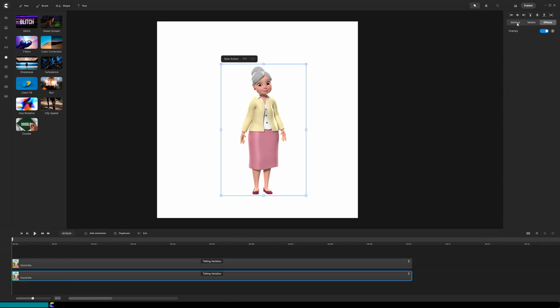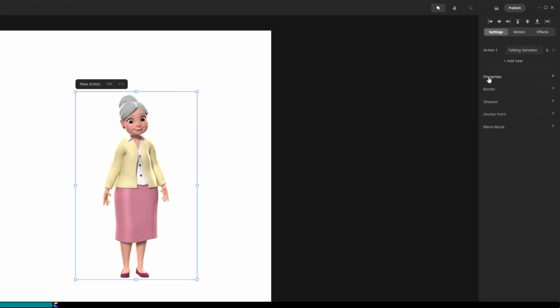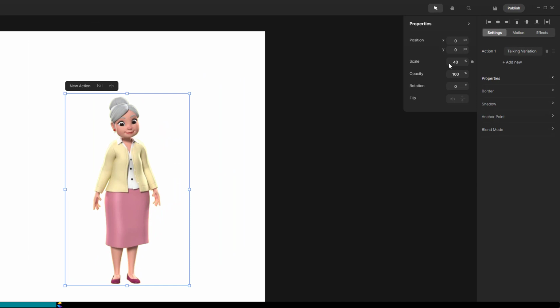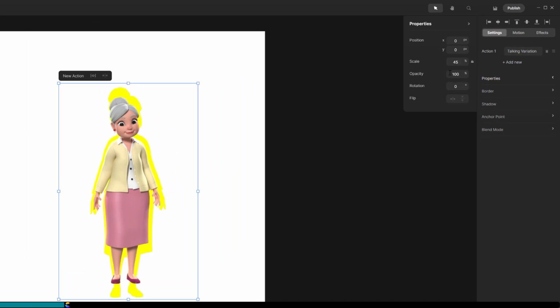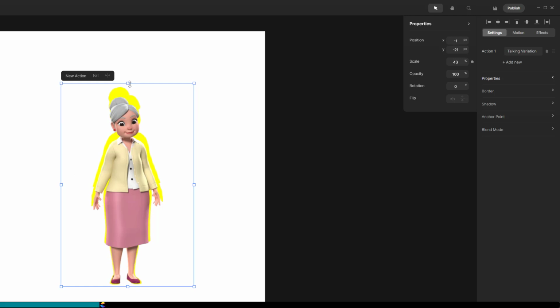With the bottom track selected, open up Properties in the Settings panel. Increase the scale by about 5%, and now you should see a solid yellow image of your character. Use the handles along the edges to size the aura. I believe the aura at the feet should be close to the character and further away at the character's head.